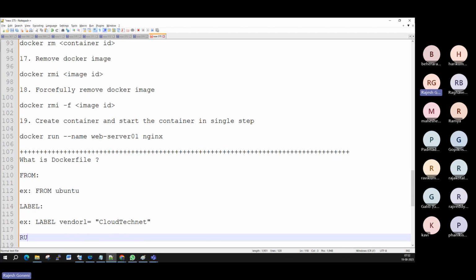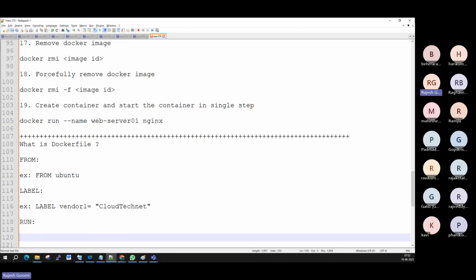The next instruction is the RUN instruction. This instruction is used to execute any command of the current image. Current image means Ubuntu. In this Ubuntu, we are executing some command, at some source or location. Are you clear?